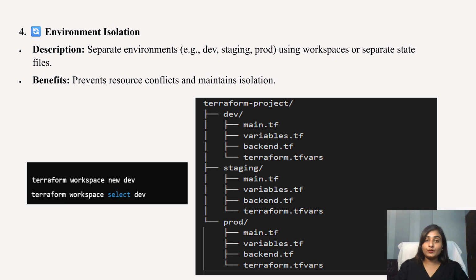After that, the fourth point is environment isolation. So we isolate environments, dev, staging and prod, using Terraform workspaces or separate state files. Terraform workspaces will work in a smaller configuration or a smaller environment. But if you have multiple Terraform projects and multiple environments such as dev, staging and prod, you have to think about separate state files. This prevents conflicts like accidental updates to production when testing a new feature.